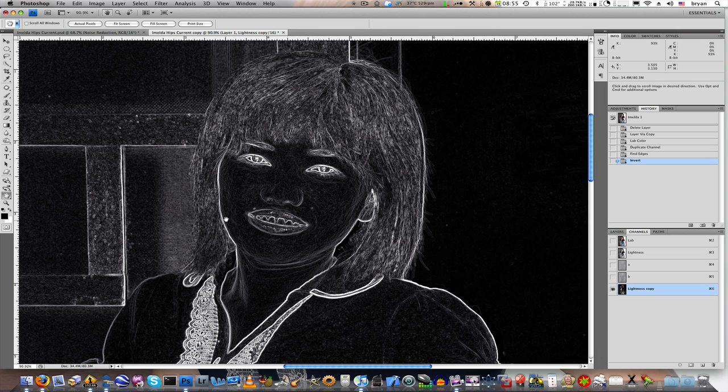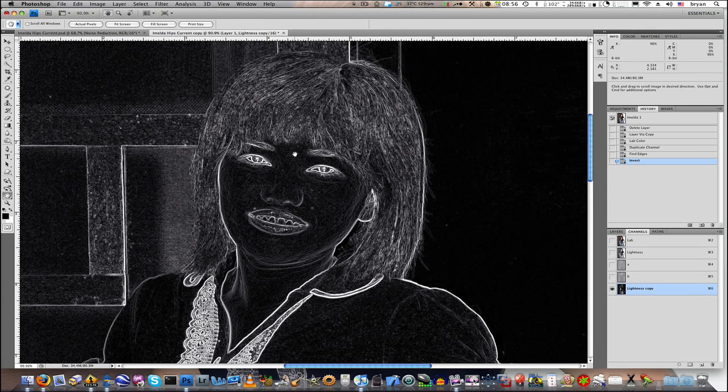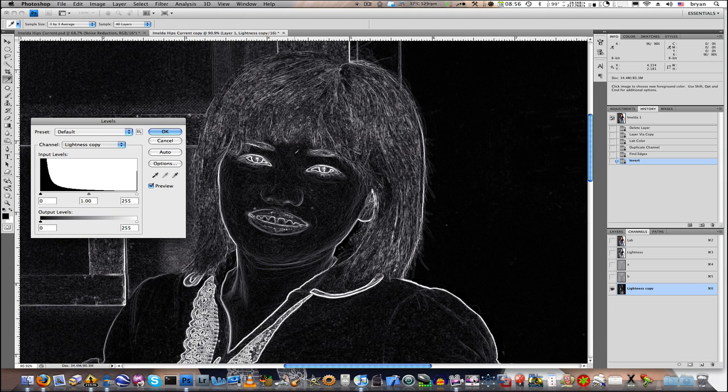So you take a look at these really prominent edges around the eyes, around the edge of the face, the edges up in the hair, but you start to see the little gray and white areas here in the skin, and if we left it this way, these would all get sharpened and it would make everything look very bad. So in order that we don't sharpen the skin tones, let's go ahead and hit Command L on the Mac or Control L on the PC to open levels.